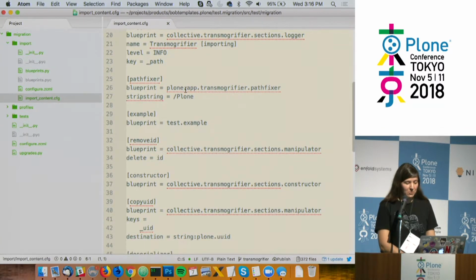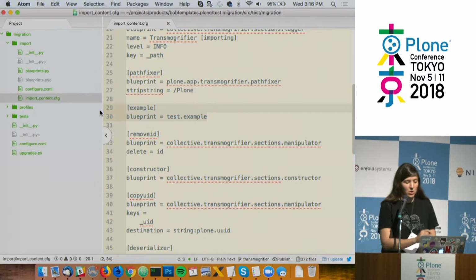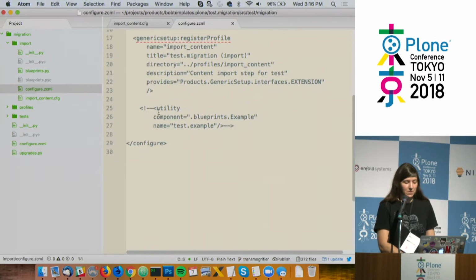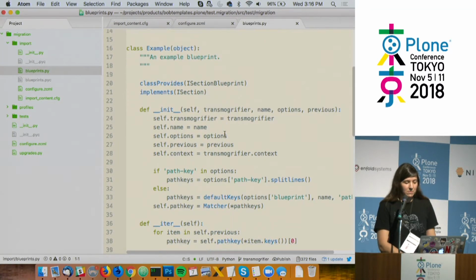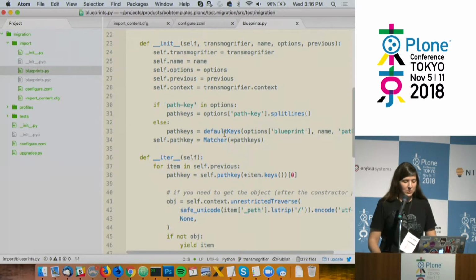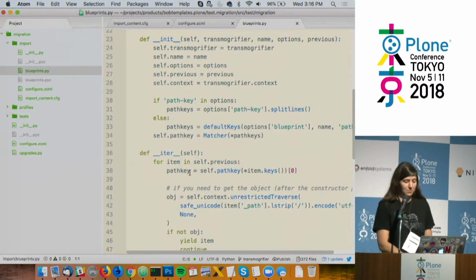But as you come further down, you can see this is calling the blueprint test.example, which is created here inside of the test.migration package. The name here that is used matches what's set in the configure.zcml. So here the blueprint is set up as a utility called test.example, and then it's pointing to the example class in blueprints.py. So once you start creating your own blueprints, if you need to add some custom ones, you can use this, copy and paste this code, and then modify it to what you need it to do.